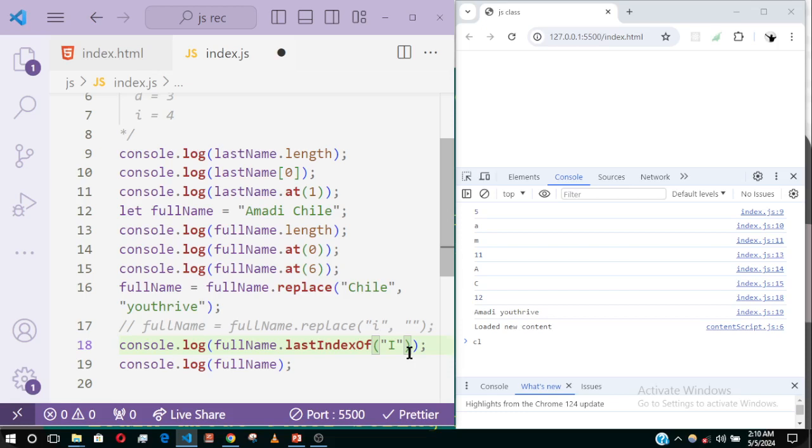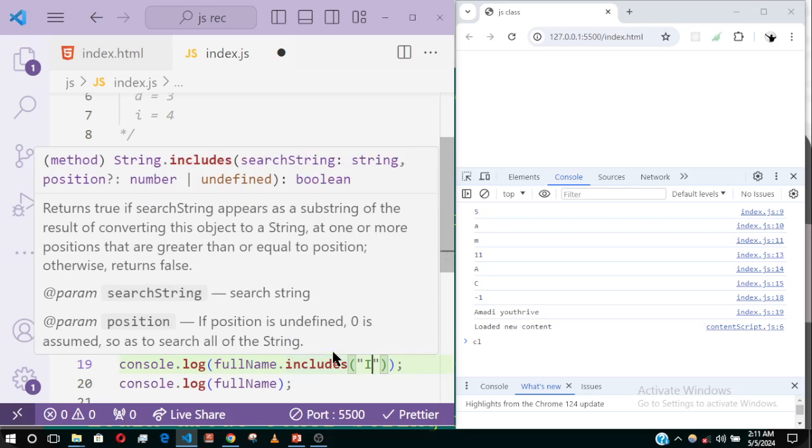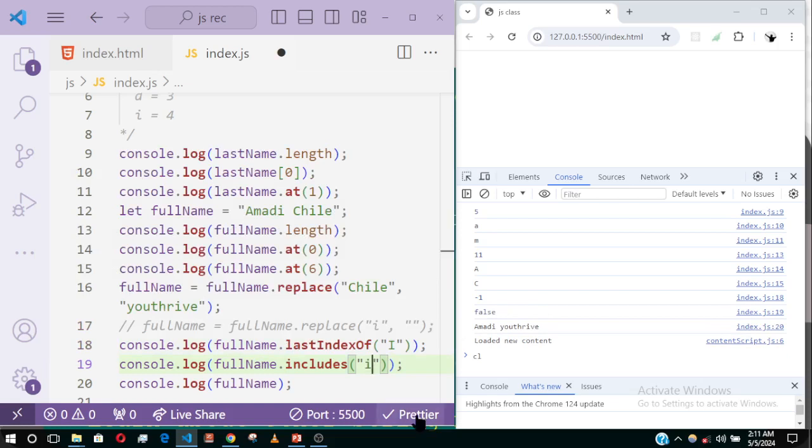Then there is another one called includes. So we use this includes to check, just like the lastIndexOf or the indexOf, to check if a character or a word exists in a string. So for this includes, if it exists, it will return true, but if it does not exist, it will return false. So of course this one is false, but if I put a small letter i, it should return what? If I save, it returns true. That is nice.